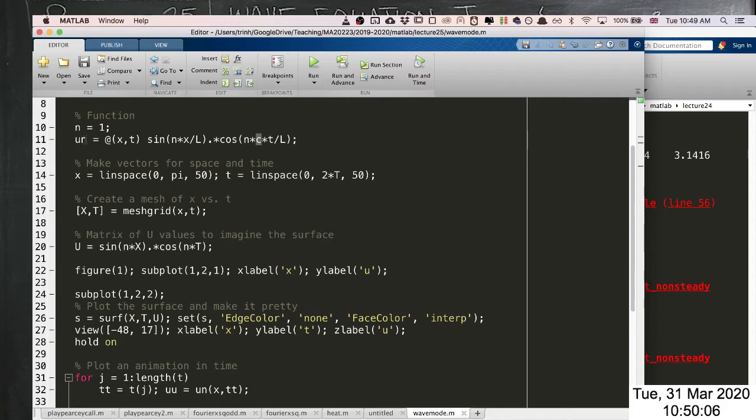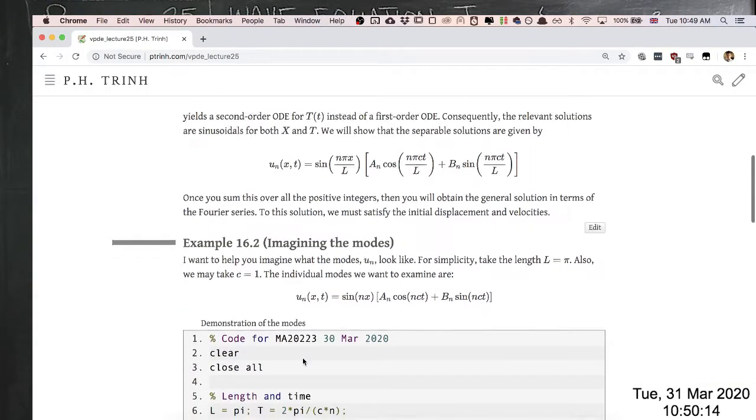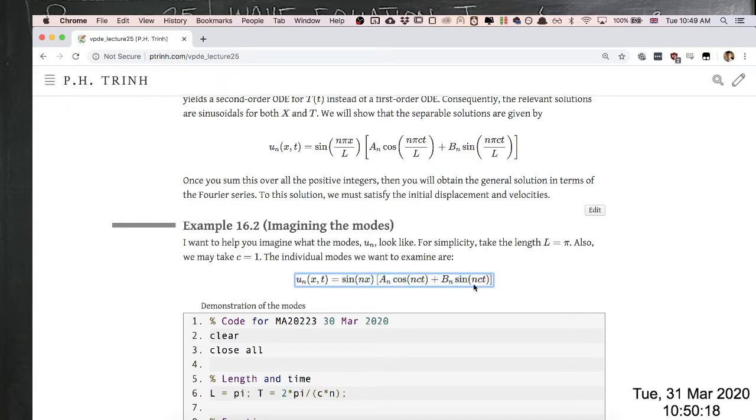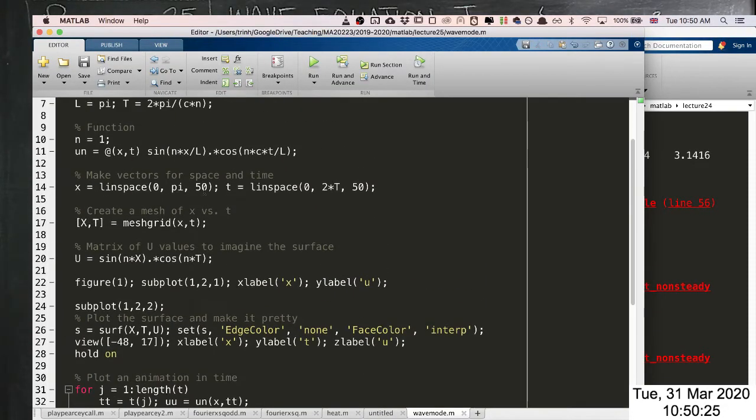And then we're going to set up that un function. I'm going to create that function there, where c is equal to 1, or I set it for the general case, and that's this thing here. Next we're going to make a vector in x and then a vector in time. The vector in x runs from 0 to pi, with 50 points. And the vector in time runs from 0, and here's where I use the period in time. I'm going to plot two periods in time so you're going to see the motion repeat twice. That's this factor of 2. And we're going to put 50 points in there.